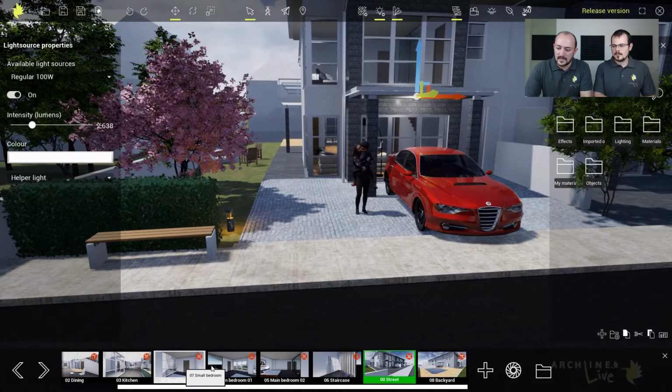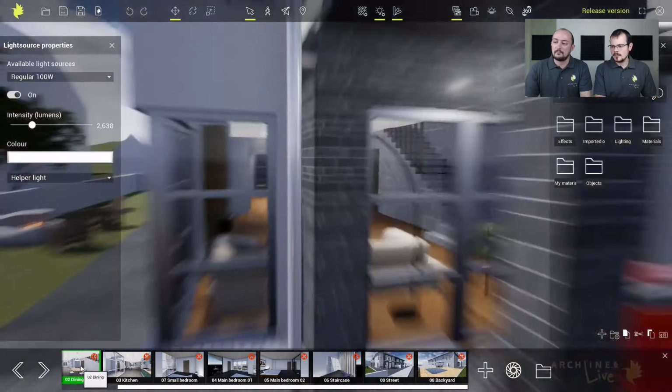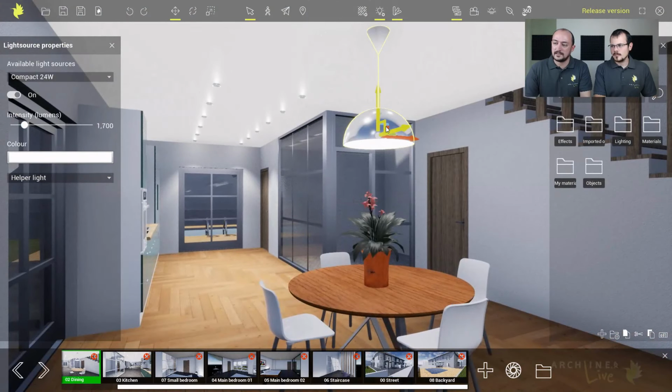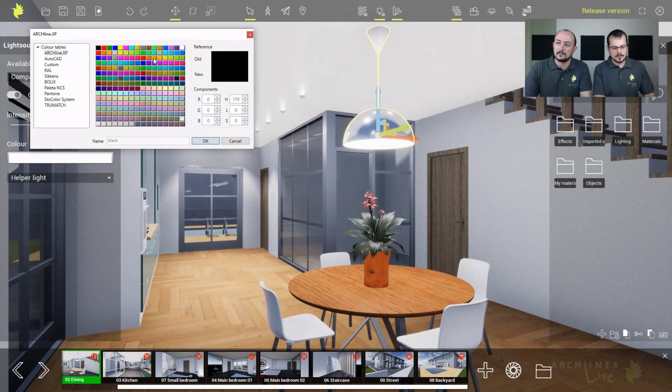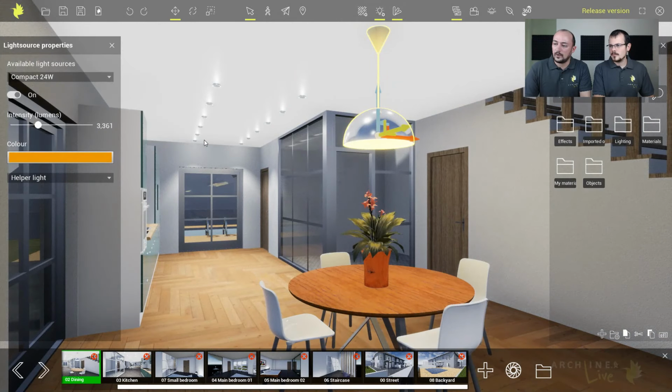When I go inside and find this other lamp above the table, the same applies here. When I select it, I can even move the lamp light source inside. I can change the intensity and I can change the color. Let's just make it a little bit of a warmer tone like that. And also I can turn it into a real light.